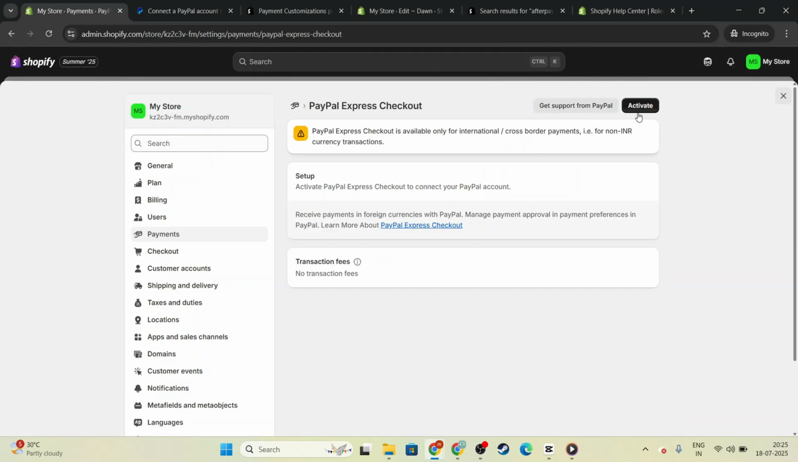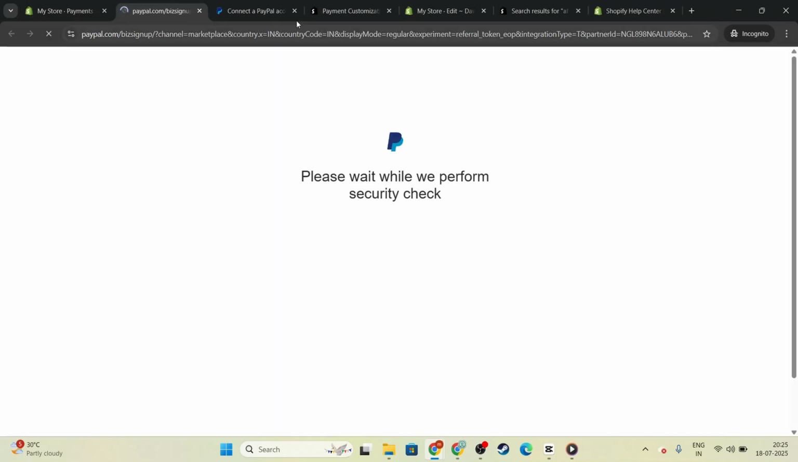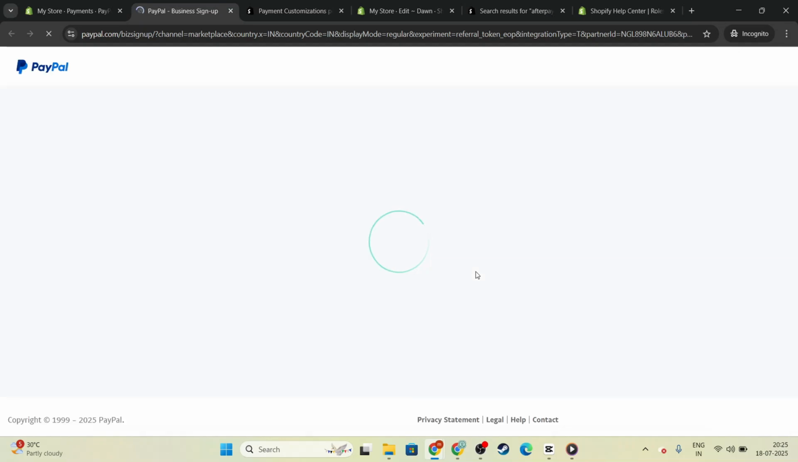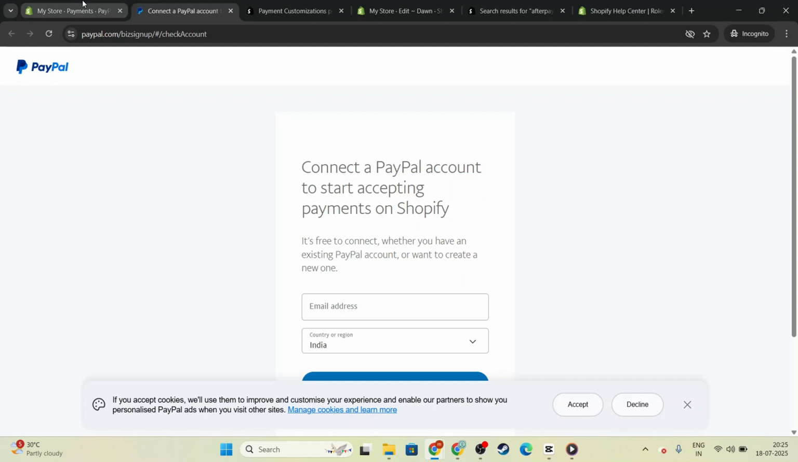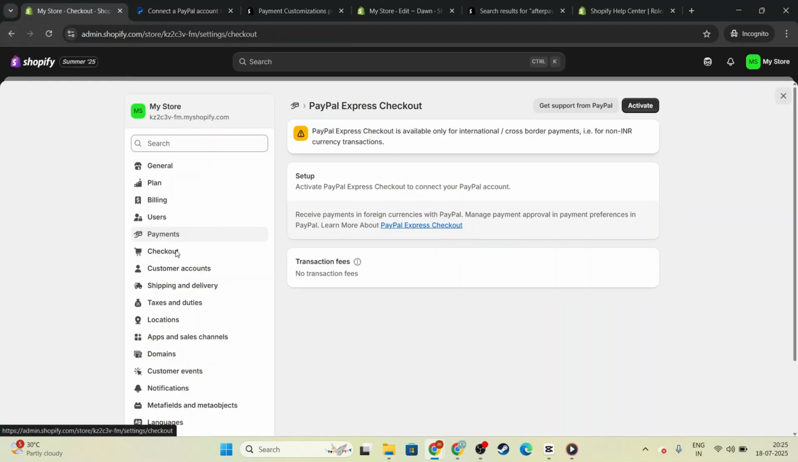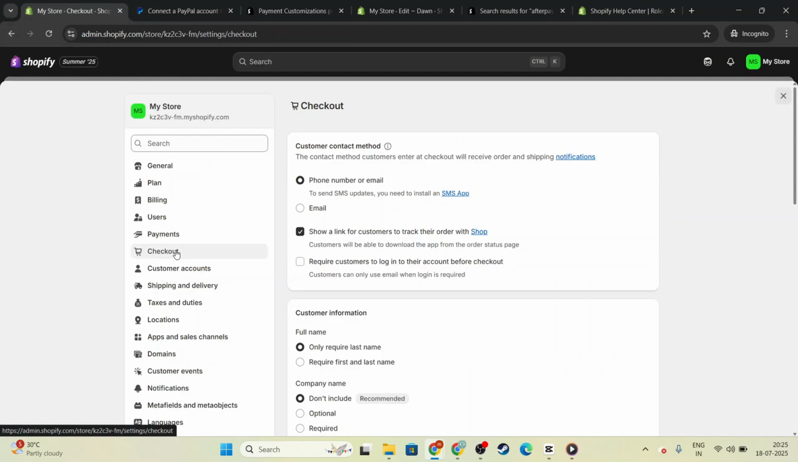Immediately after activation, it's wise to test the integration. Navigate to your store's front end, add a product to the cart, and go through the checkout process, selecting Paytm as your payment method. Completing a test transaction will confirm that everything is working smoothly. Once your test transaction is successful, you're all set.